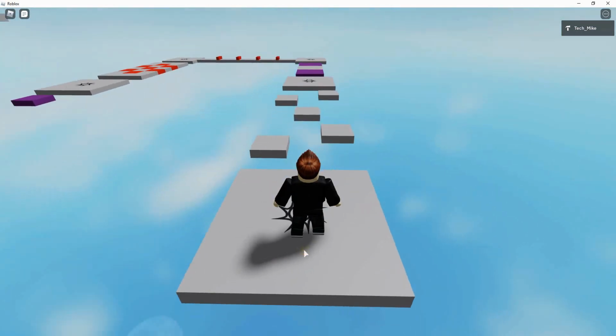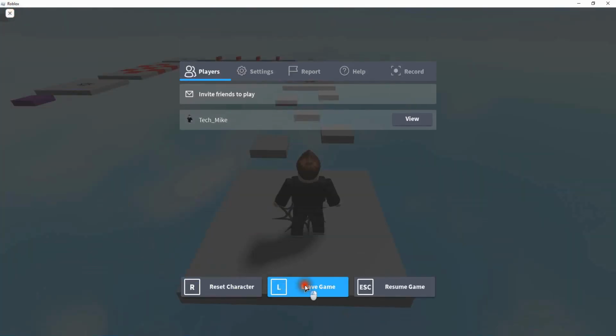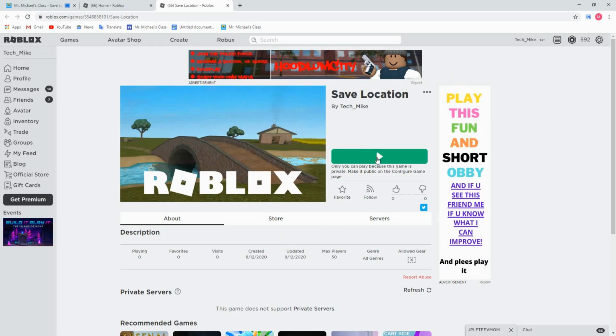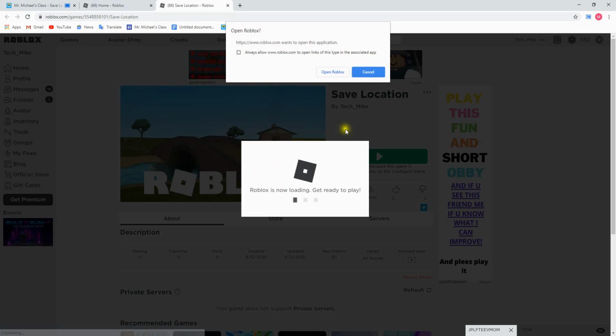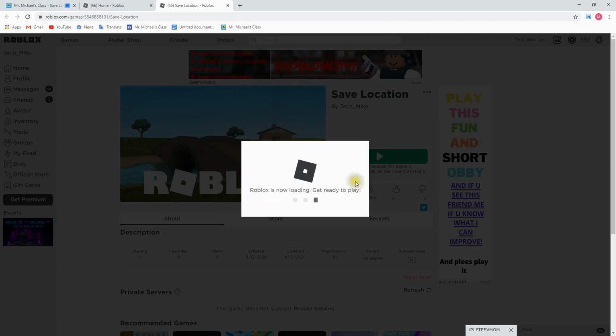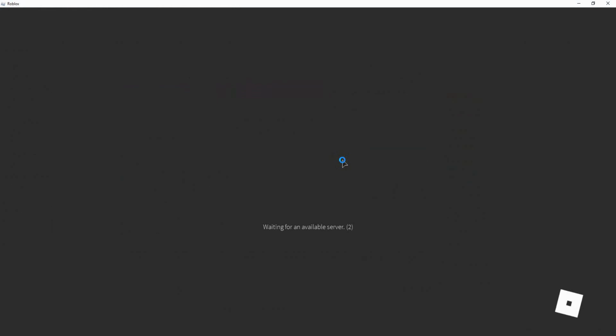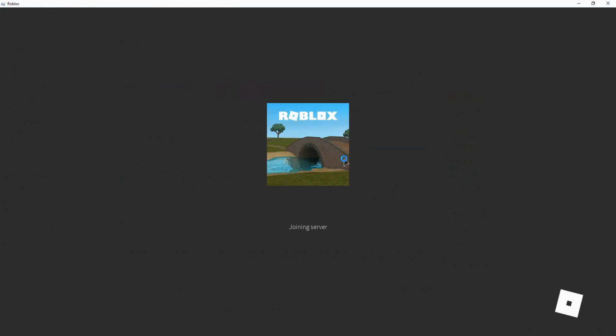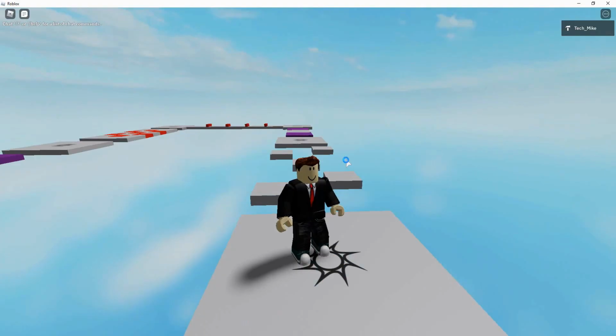Okay, so we made it to the first checkpoint, and I have a script on this part here that saves the player's location. So let's go ahead and leave the game, and then we'll rejoin. Okay, so now we're going to rejoin the game, and we should be at that first checkpoint. Alright, and there we go, we spawned into the first checkpoint.